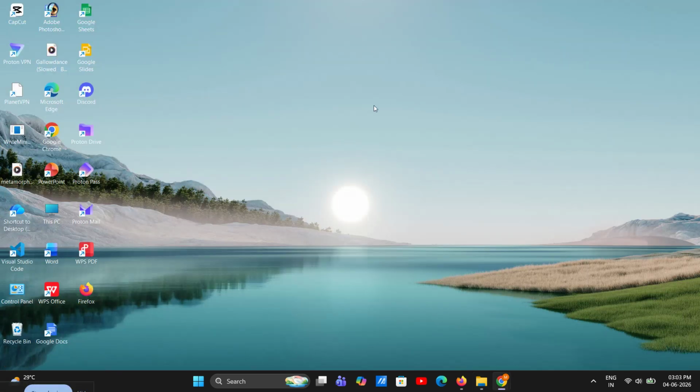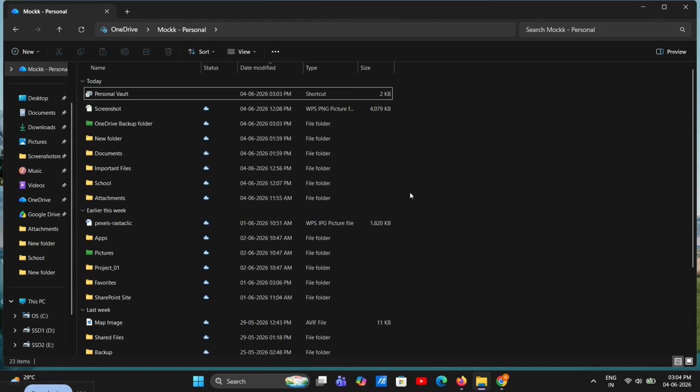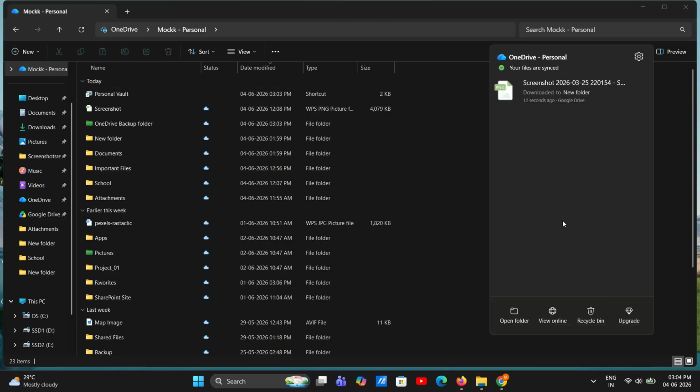Once OneDrive reopens, give it a little time to rescan your files and reconnect your folders. Depending on how many files you have, syncing may take a few minutes. Check the cloud icon again to confirm the error is gone, and uploads are moving normally.